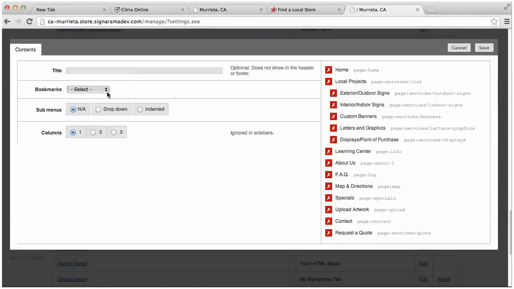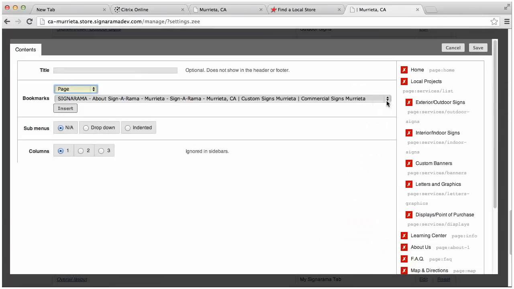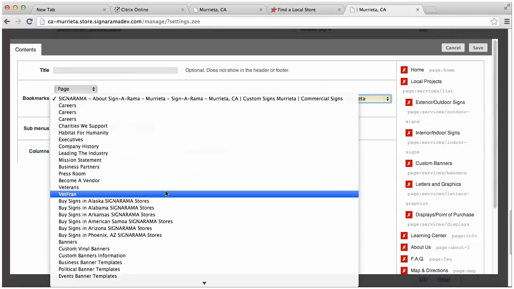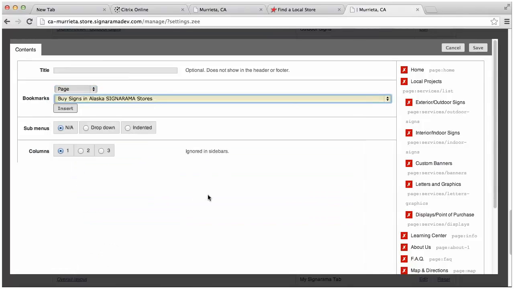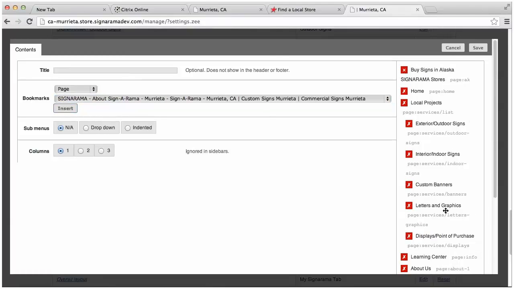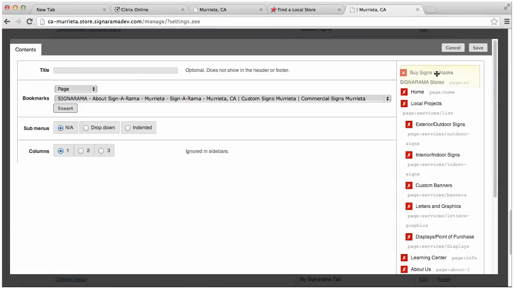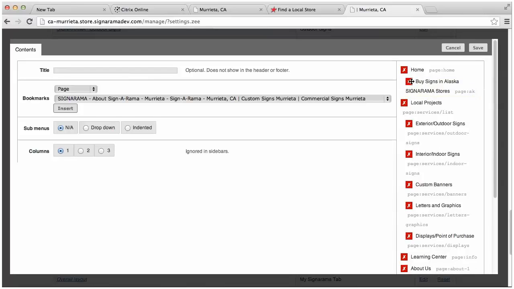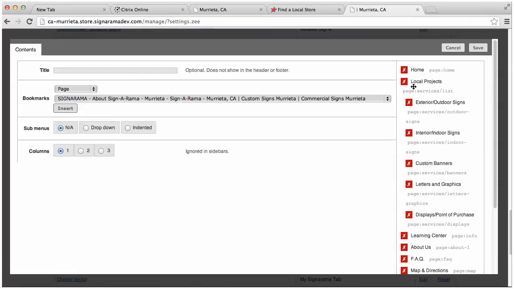So if I want, I can come into the bookmarks drop down, grab a page, which will give me another drop down of all the pages. And then I could find that one and insert that. And that'll insert it over here. And if I want to change the order, I can just click and drag it and change the order. I could also indent it, which would make it a subcategory of that home page. I'm going to delete that. And then again, save your changes that you make.